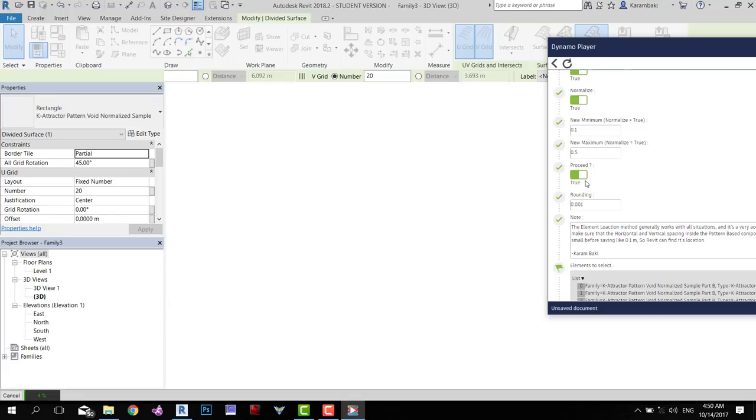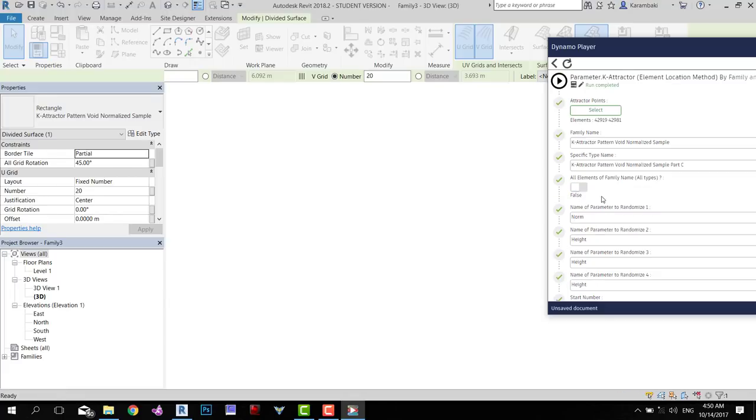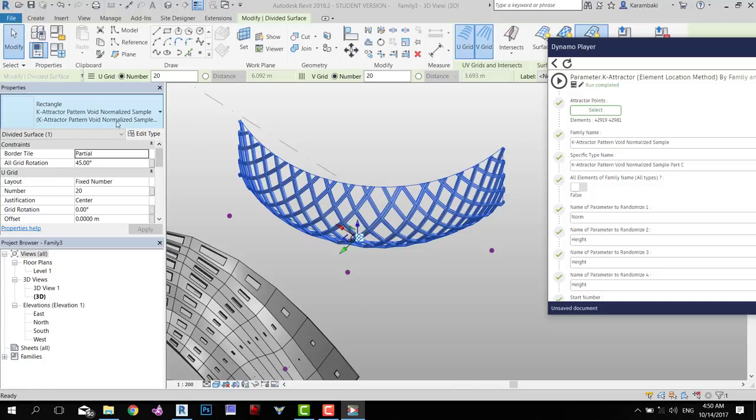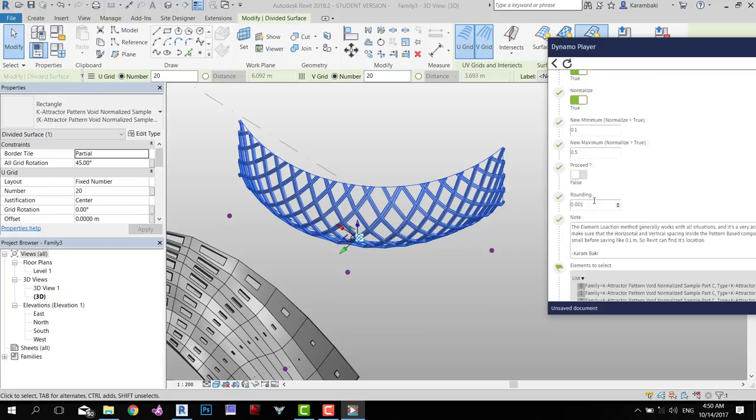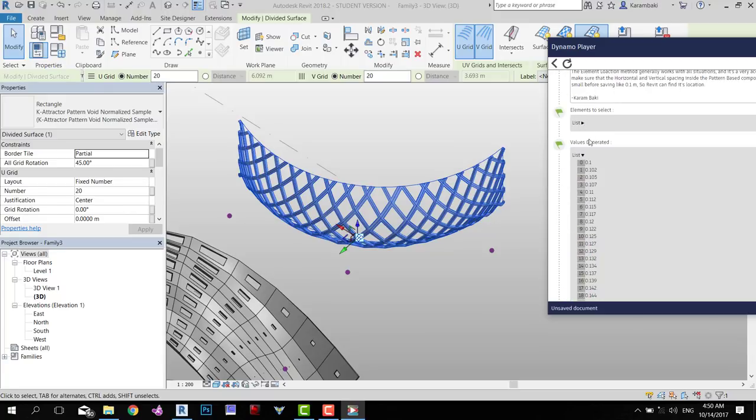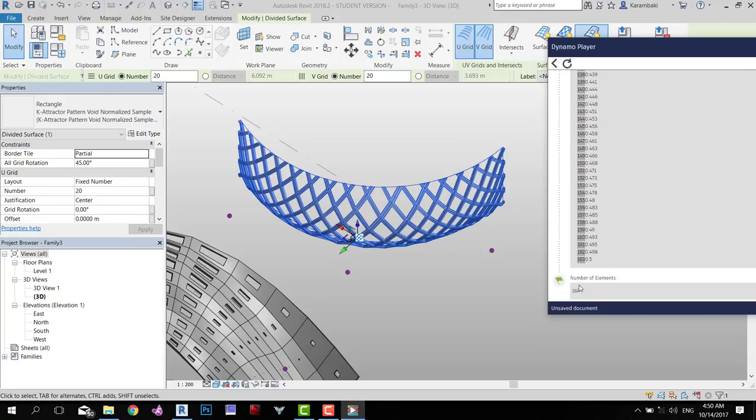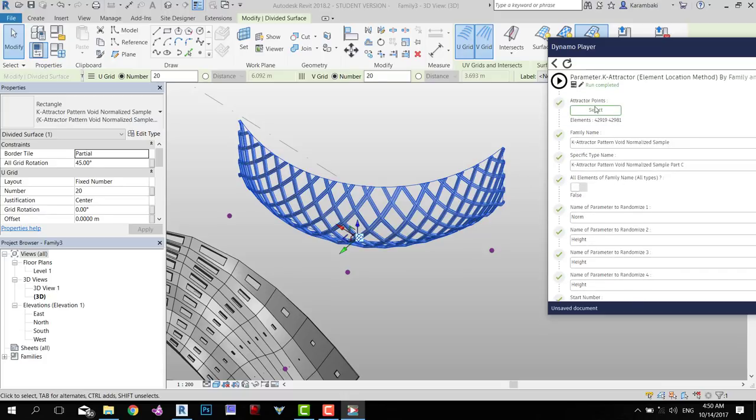Of course, if you wanna make sure before proceeding, just turn this off and click on play. Of course, I'll just wait for it to regenerate. It's regenerating because of the change of the name of the type. Play, and I'll see the number of elements, the number of values, and it's 164 elements. So I'm going to click on proceed and play it.